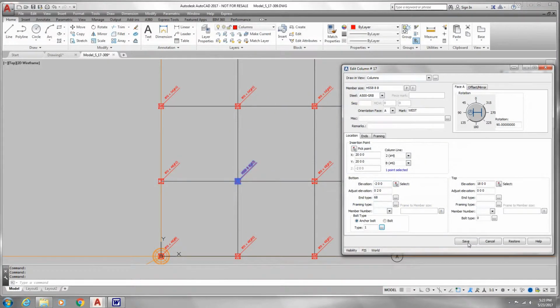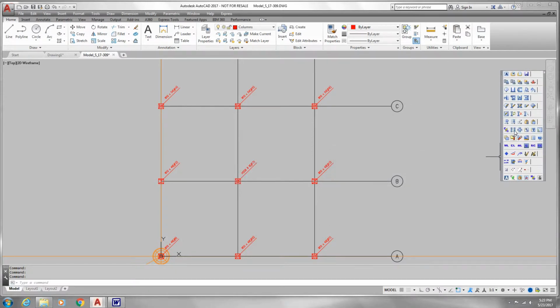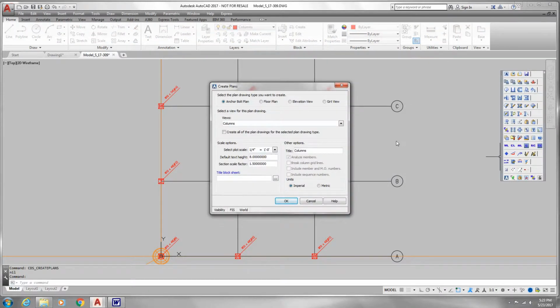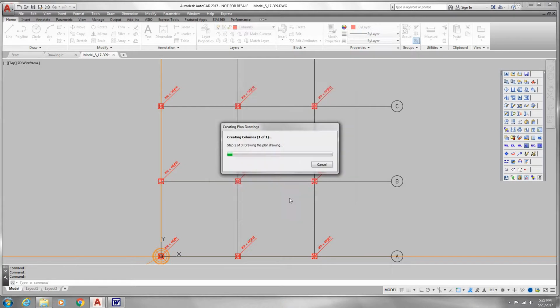So once all the columns are placed, we can go ahead and create an anchor bolt plan. We're into it about 5 minutes, and we're going to go ahead and make our anchor bolt plan.